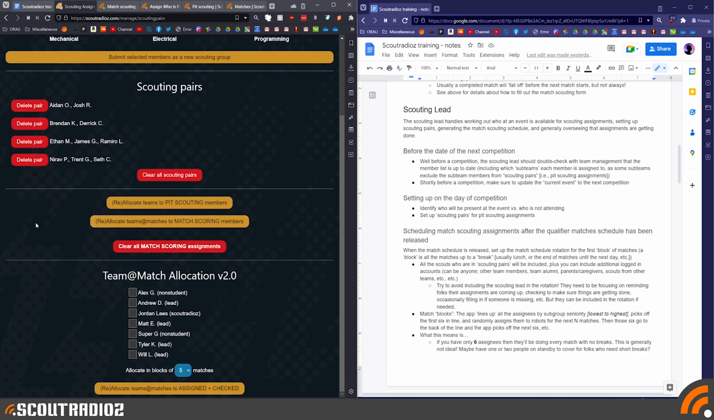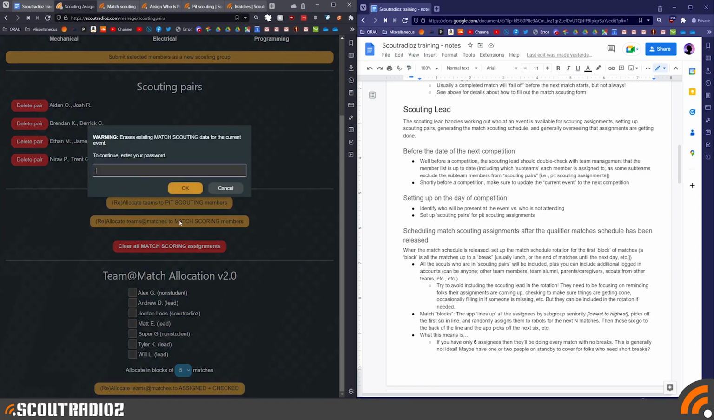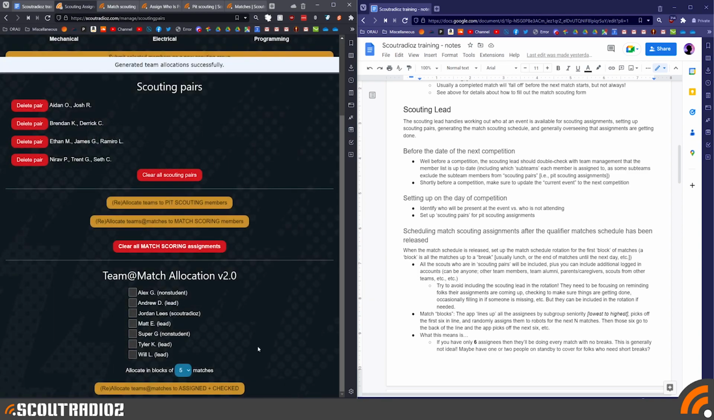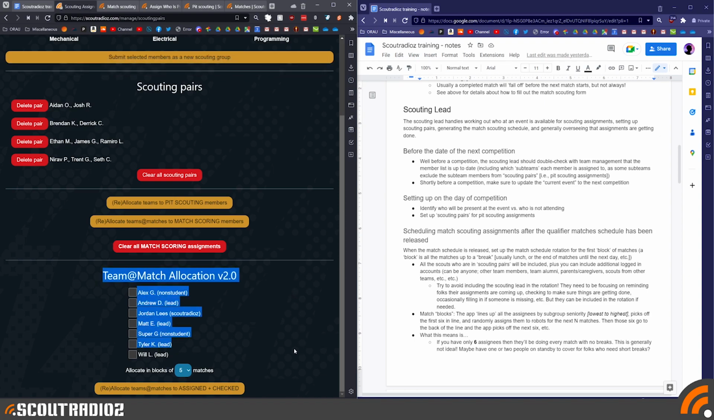Next, we did the same thing for match scouting. So this is a bit complicated legacy code. We're going to update this in a bit to be much more smooth, but here's how it is at the moment. So you click reallocate teams at matches to match scoring members, do the same thing. Again, we got this warning, but this is data that was just bogus, if you remember from previously in the video. Hit yes, proceed. Now we have match assignments. Next, we have the block-based match assignments.